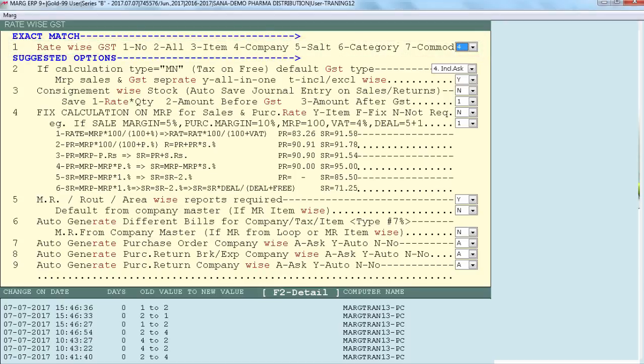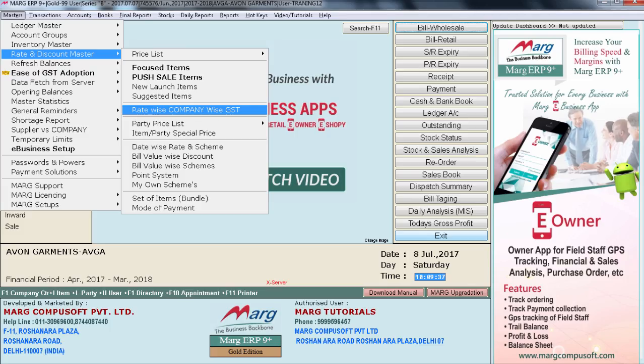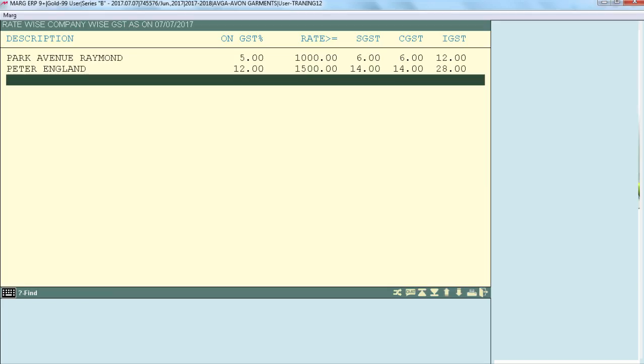Now let's take an example of company-wise, for which we will set this option to 4. After selecting, in Rate and Discount Master, company-wise GST will get enabled. Through this window, you can set what default GST percentage is set on which company's products, and if the rate is equal to or greater than the one that you specify here, then what GST percentage should be charged. So we have specified that the default GST percentage on the products of Park Avenue is 5%. When the products of Park Avenue are sold for 1000 rupees or above, then 12% GST should be charged.